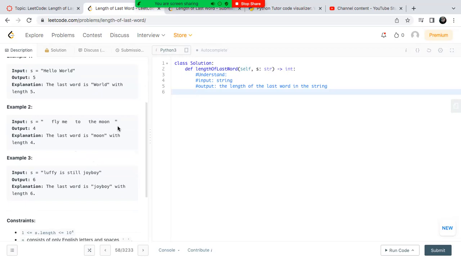And then we have another example of the string "fly me to the moon" with lots of spaces in it. The empty space at the end of moon is not taken to be anything. So the last word is between these two spaces. The second to last space that separates moon indicates that moon is the last word. And so the last word is moon with length of 4. So the output is 4.